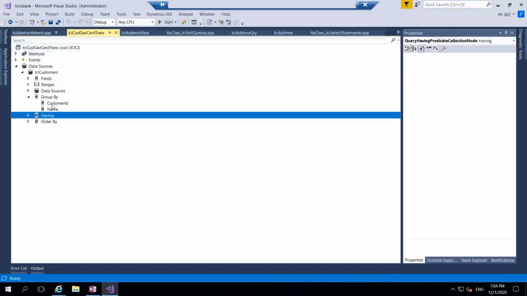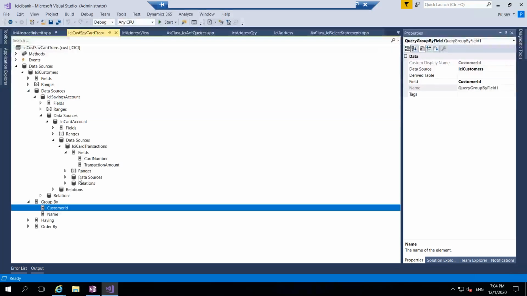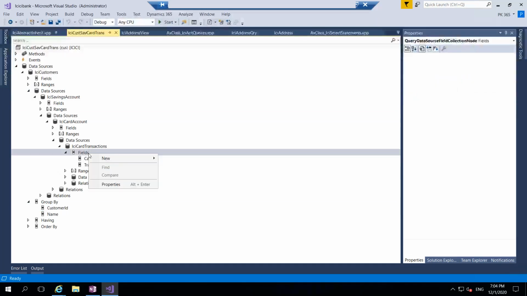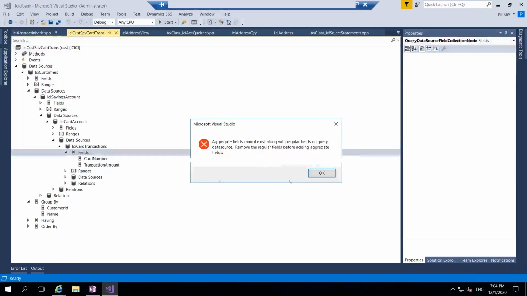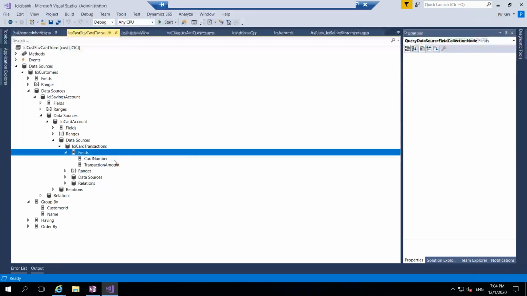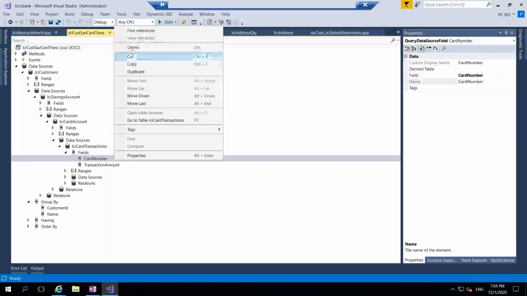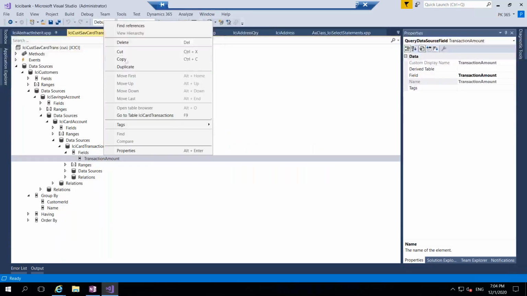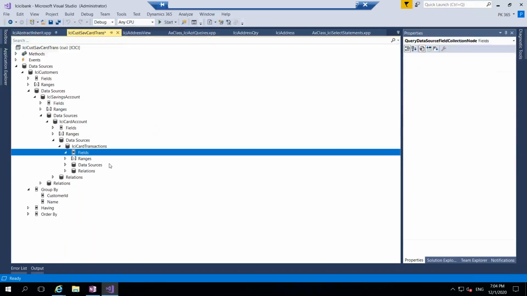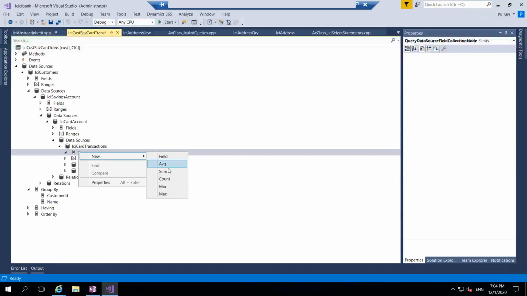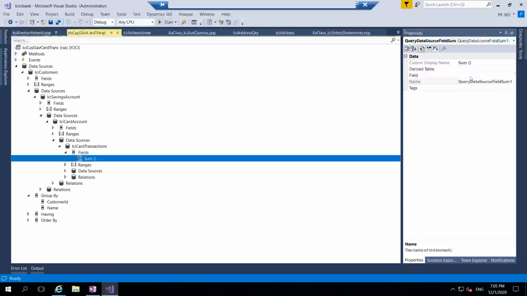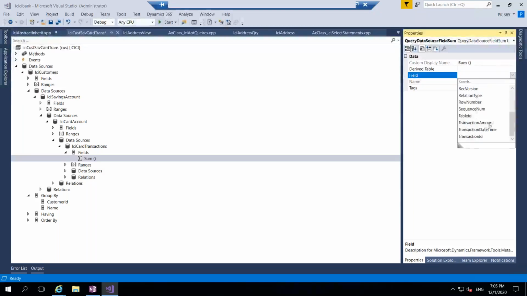Okay. And one more important thing about having. Now if I added the group by, then it indicates that I am going to have some aggregate here. You can see new. I'm going to take sum. What is this? If you have an aggregate along with the regular fields, it's not allowing. Okay, let me do one thing. Let me delete them. Right click, delete, delete, delete, and right click, delete, delete, delete, and then new. I am taking the sum now.